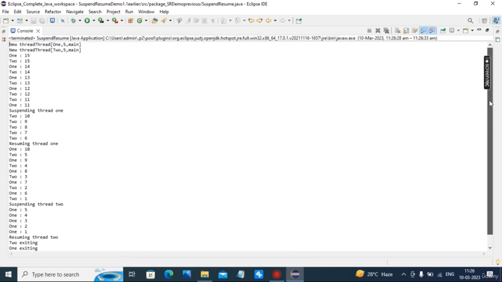So this is my output. First of all, new thread is created. Thread 1: group priority is 5, norm priority, main group of thread. Then thread 1 starts to consume.